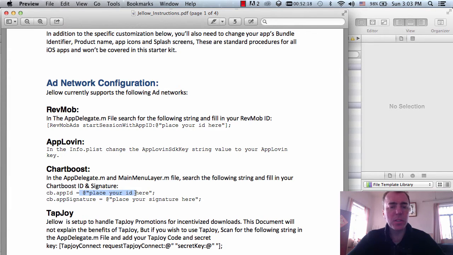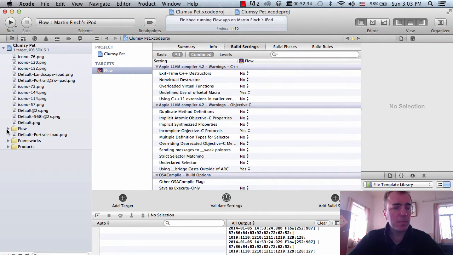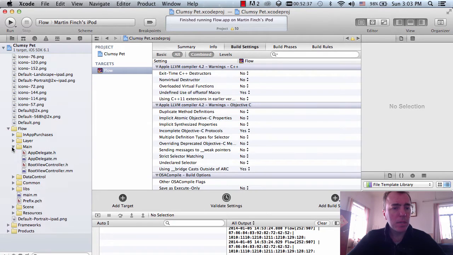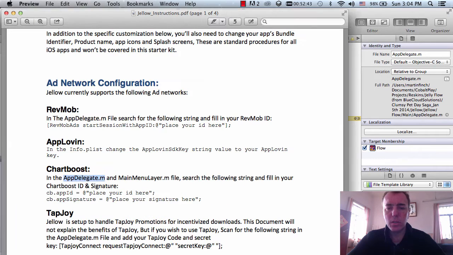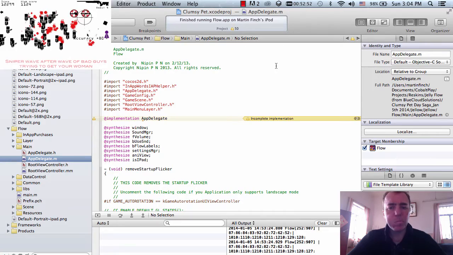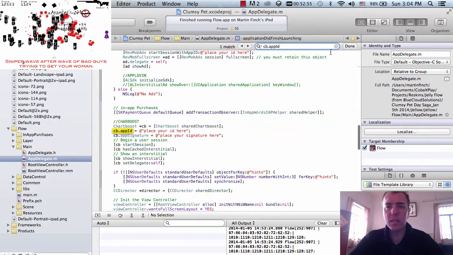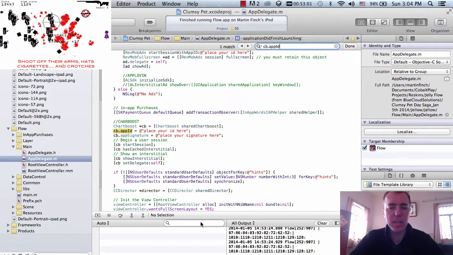All right, let's do this Chartboost one first, since I've just done that. I should have gone for RevMob first, whatever. So in the app delegate.m, search for the following string and fill in your Chartboost ID and signature. Let's find that one first. I think it's in main, is it? Yeah, there we go. It says I can search for this CP Chartboost app ID, and then I've got to replace it. Control F to find, and let's see if we can find it. There we go. Yeah, so this is why no ads appeared when I first played the game, because there's no app ID put in there.